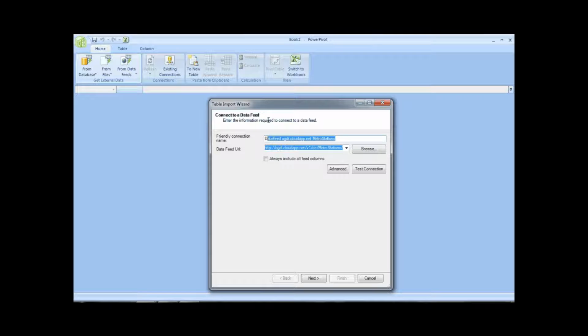Let's give it a friendly name. And let's give it a demo metro stations. Let's test our connection, of course, to see if it works. Okay, next.